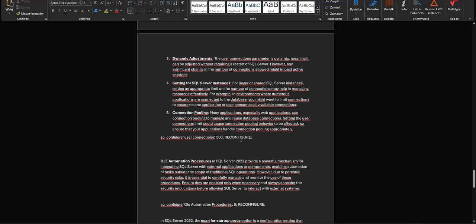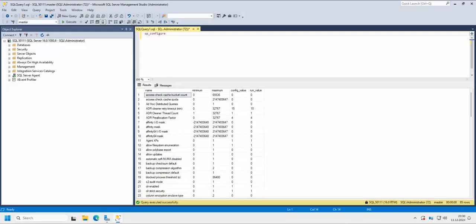Connection pooling. Many applications, especially web applications, use connection pooling to manage and reuse database connections. Setting the user connections limit could cause connection pooling behavior to be affected, so ensure that your applications handle connection pooling appropriately. So, for instance, we are setting the user connections here to 500, no more than that.